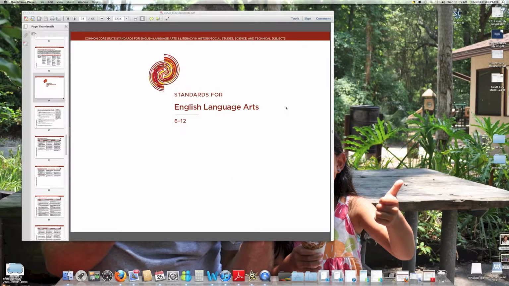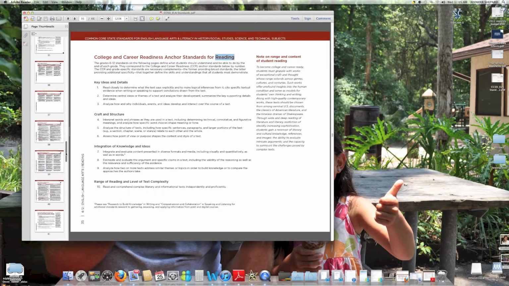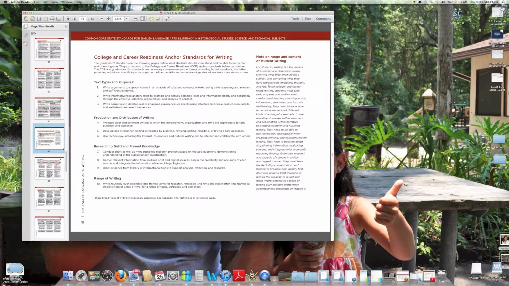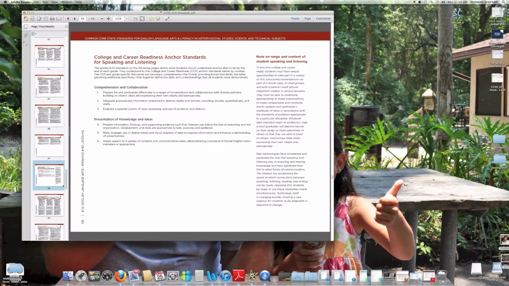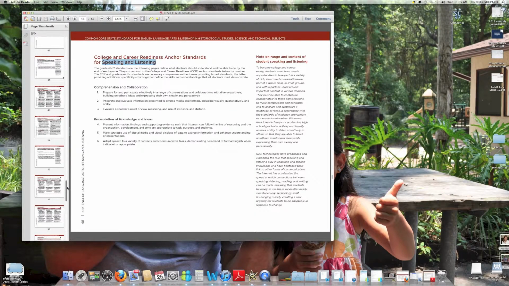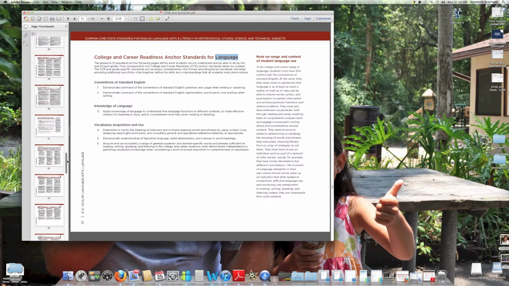Let's take a look at the standards for English language arts, grades 6 through 12. Now, there are 4 different strands inside the English language arts standards. There's reading. The next strand is going to be writing. The next strand is speaking and listening. And the last strand is language. And each of these strands has its own section inside the standards.